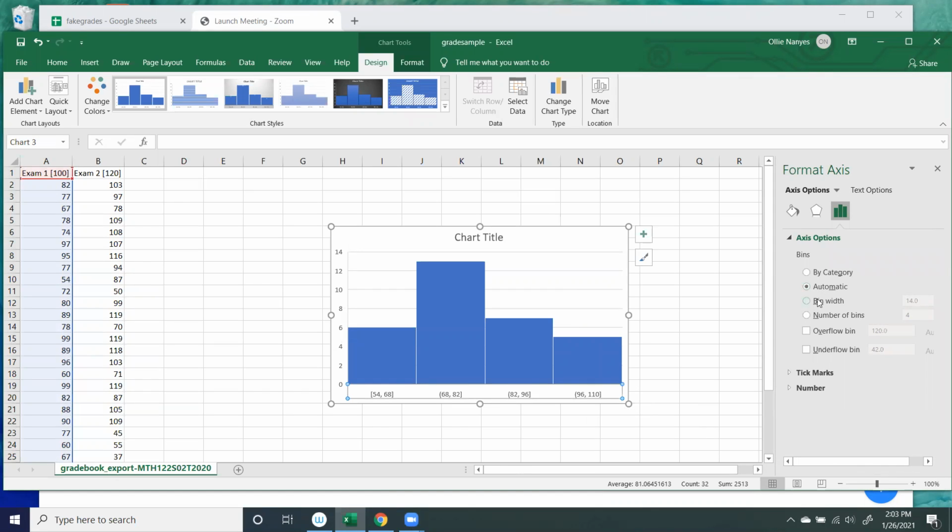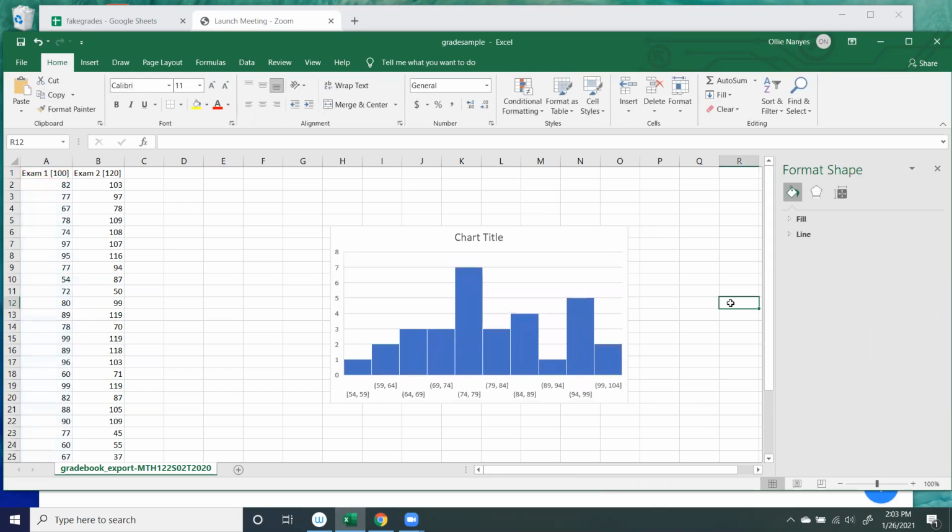Now what you can do is say, well, I want my bin width, and let's say you want your bin width to be 5. So you could do that and click on 5, and you get a different looking histogram. And you can see the 59, 64, 64, 69, and so forth.